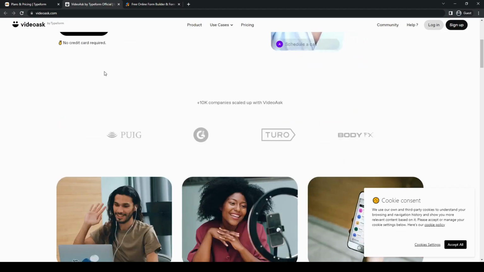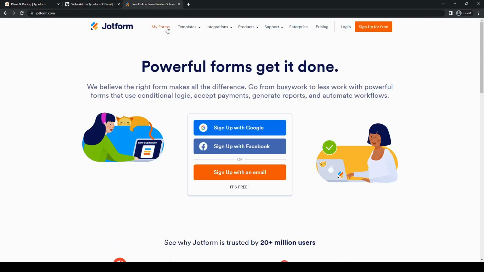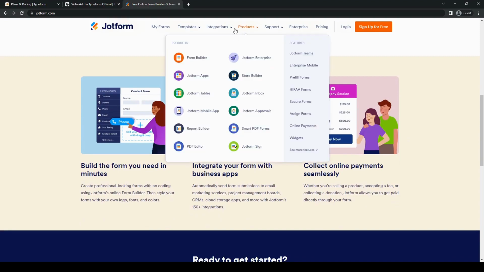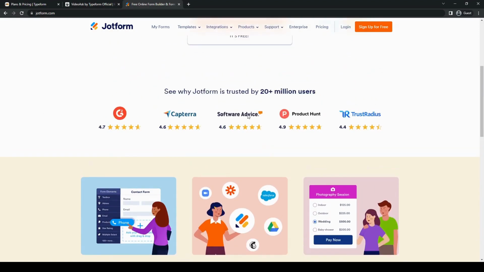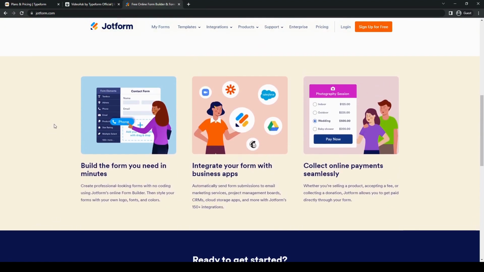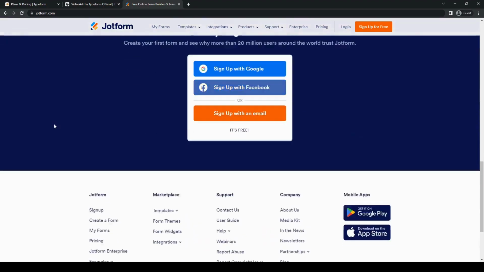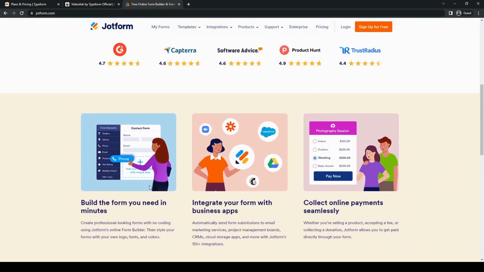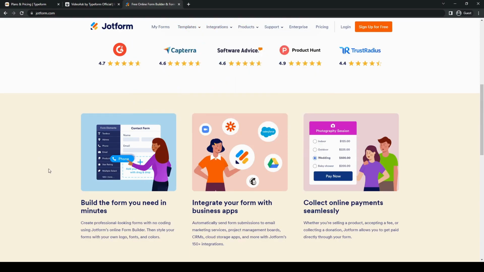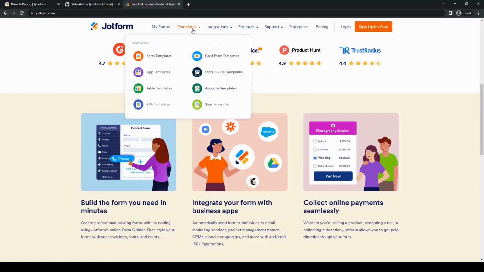Now let's talk about Jotform. Jotform is a versatile online form builder that provides a wide range of features that's suitable for various industries as well as use cases. Some of Jotform's key features include a robust form builder. Jotform offers a drag-and-drop interface with a vast collection of form fields and widgets, making the form creation process quite effortless. You can also customize Jotform's templates and themes.